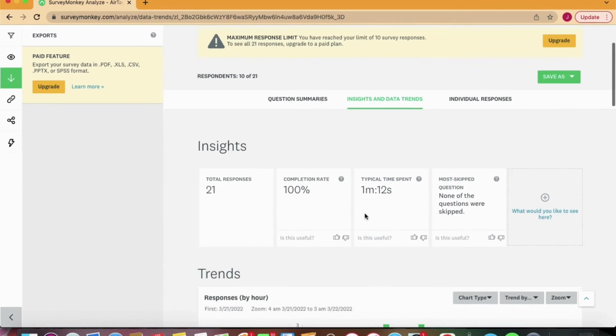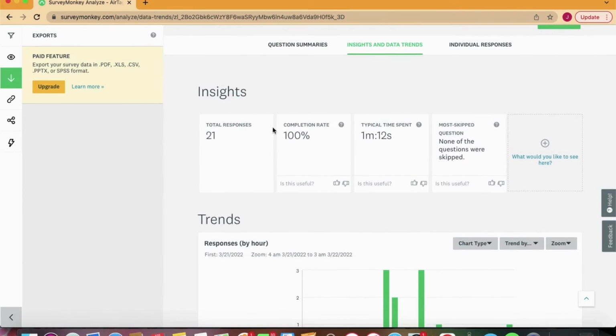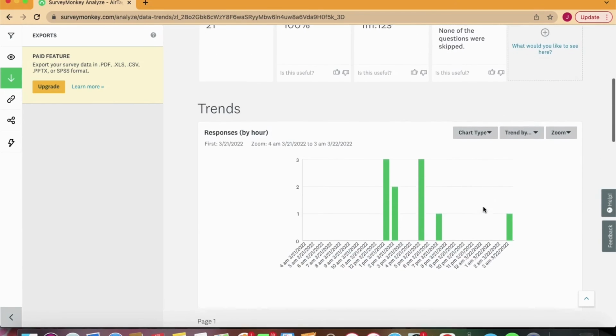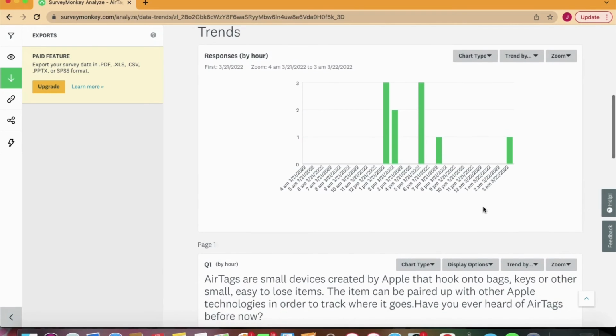Insights and data trends shows how many responses, the completion rate, which is important to see if people found the survey too hard to complete, and the typical time spent, which is great to let people know what they should be expecting. A 1-minute survey is always easy to convince people to do, and most skipped question would let you know if you need to work on your wording.